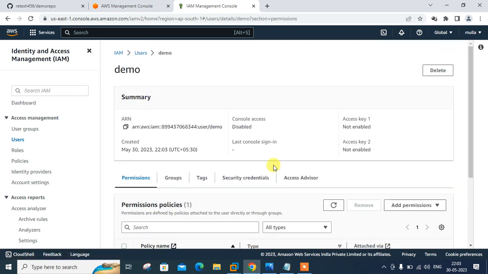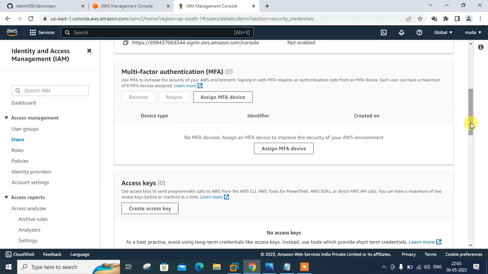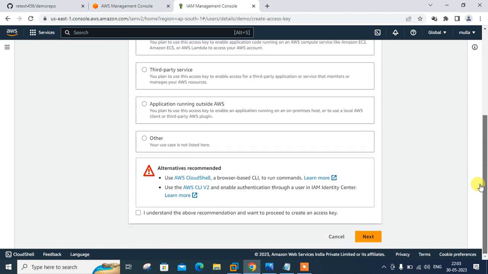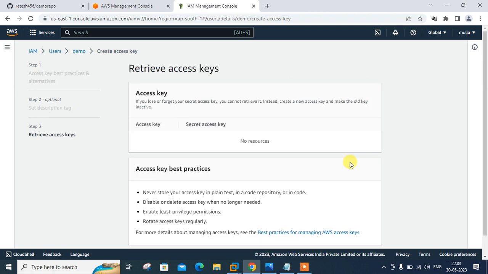Click on view user, generate the security credential, go to the security credential. Under here we have create access key and secret key. Click on command line interface, scroll down. I understand the risks. Next, add a tag, demo user, create access key and secret key.